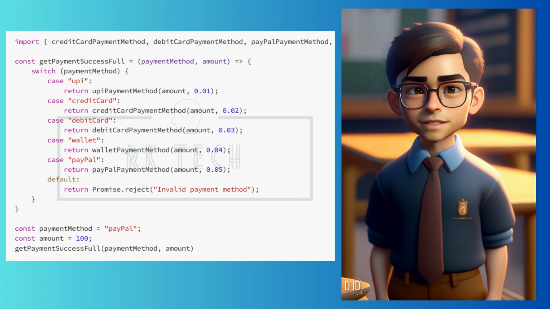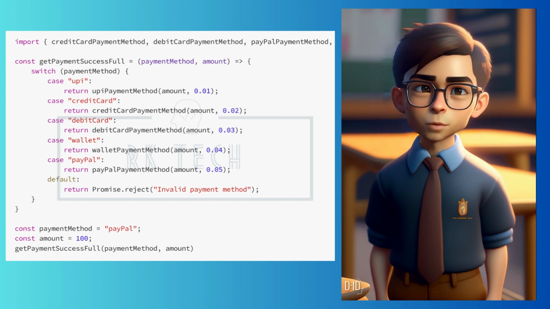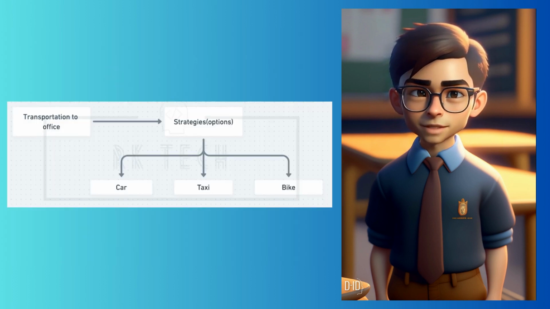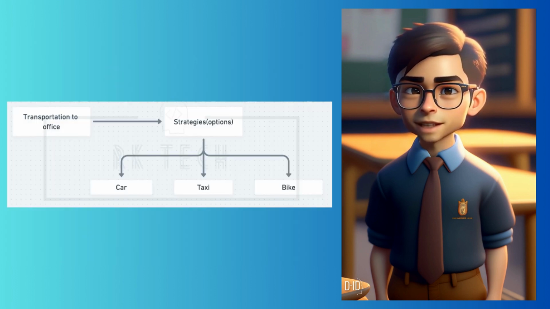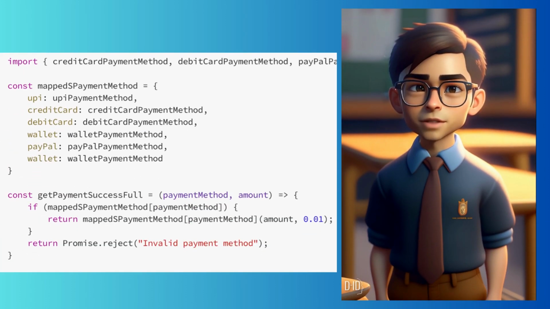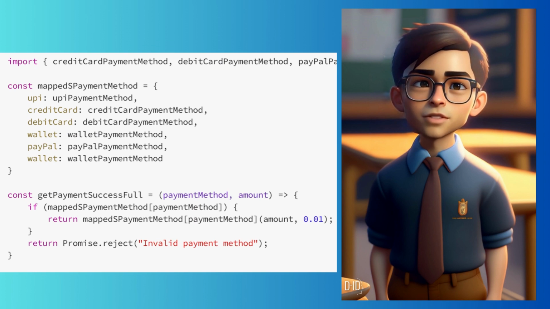One solution to this is to use the strategy pattern, which separates the algorithm from the code that uses it. Instead of using a switch case statement to select the appropriate function, we can define a set of classes, each of which represents a specific algorithm or strategy. Here's an explanation of the strategy pattern in friendly language and an example of how it can be applied to the payment methods code.